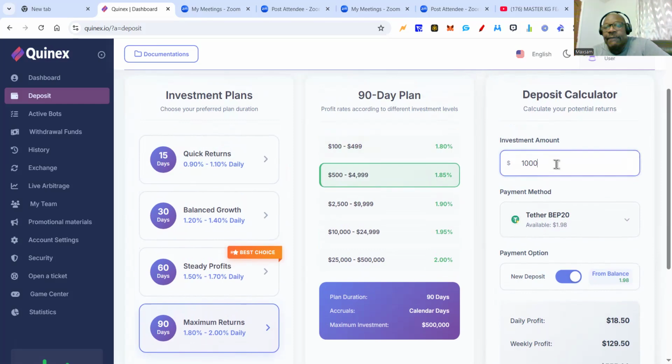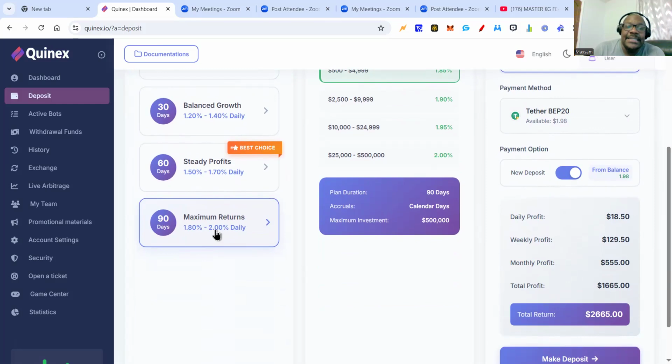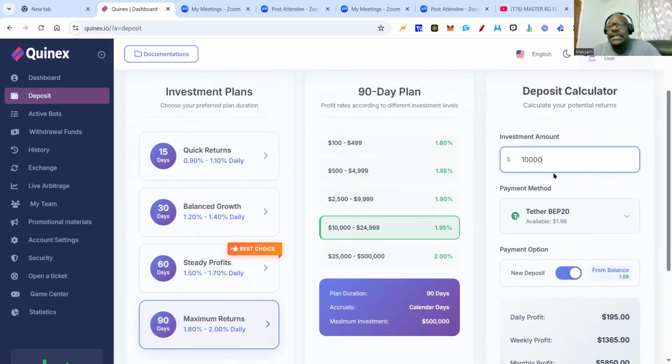So if I put 1,000, this is what 1,000 will do for the same 90-day duration. It will give me $18.50 per day, which means in a day I can withdraw, because the minimum withdrawal is about $10. Then weekly, I'm looking at 129, and monthly, that's 555. Then in the 3 months, I will have made 1,665, plus my 1,000 is going to be returned, which means I will have made 2,665.